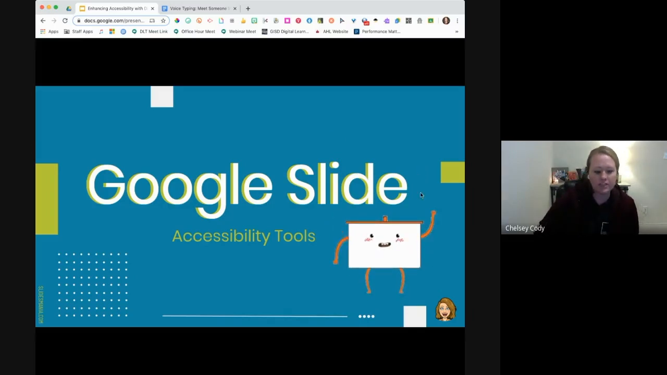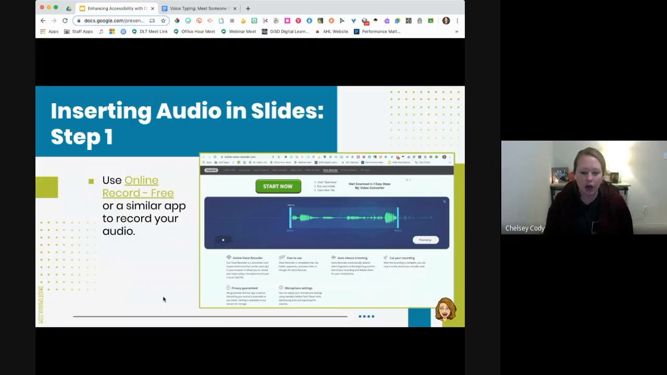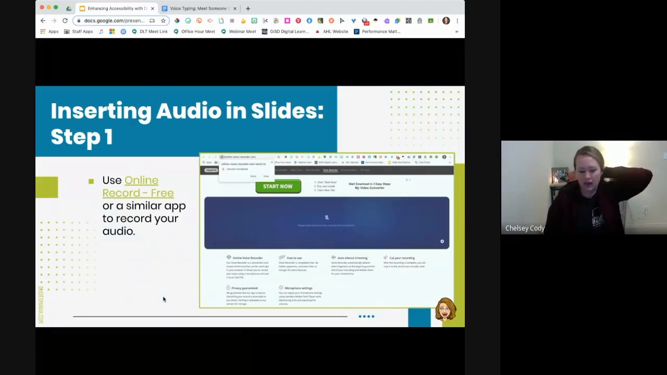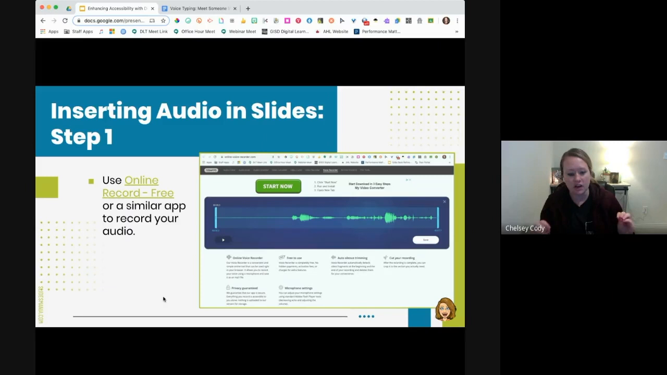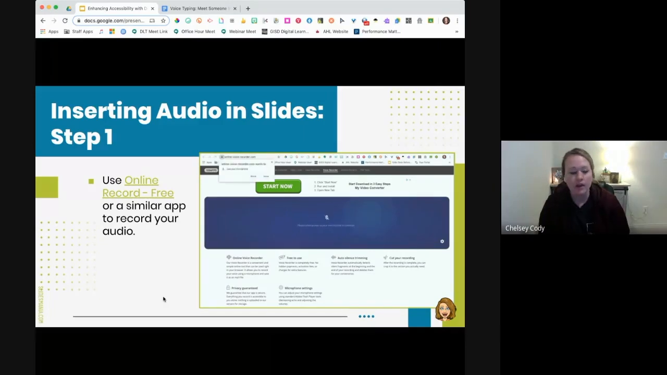The first thing we wanted to talk about is inserting audio into slides. I'm not going to model this one unless you'd like me to during our Q&A time, just because you can record the sound with a variety of platforms. One platform that I really like to record the sound, which is our first step, is this online free recording option. It's called onlinevoicerecorder.com. And if you click on that link, when you have the slides up, it will take you there. This is really nice because it doesn't require you to sign in.